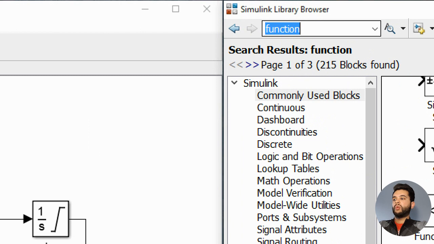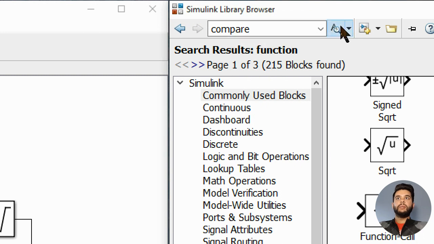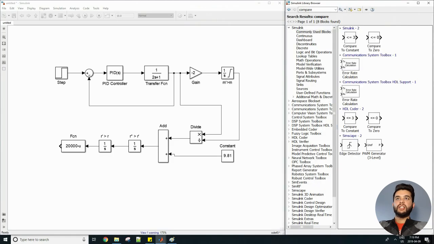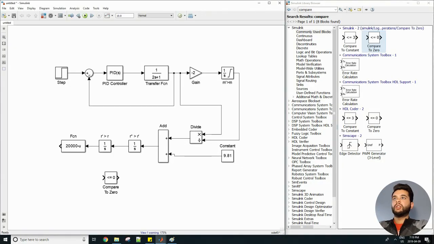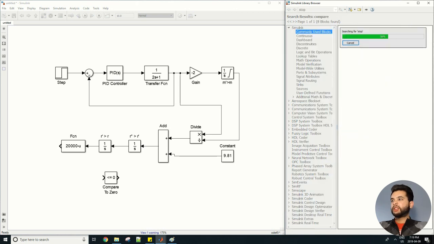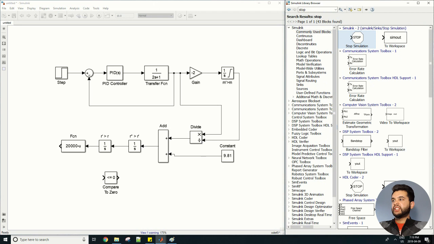And we can stop the simulation in an interesting manner. So our goal is to stop the simulation when the satellite hits the ground. That means that when the r is equal to 0, there's a function called compare to constant or compare to 0. So drag this in here and also search for a stop. So stop, stop simulation. So what this is saying is that when the position hits 0, the simulation will terminate.